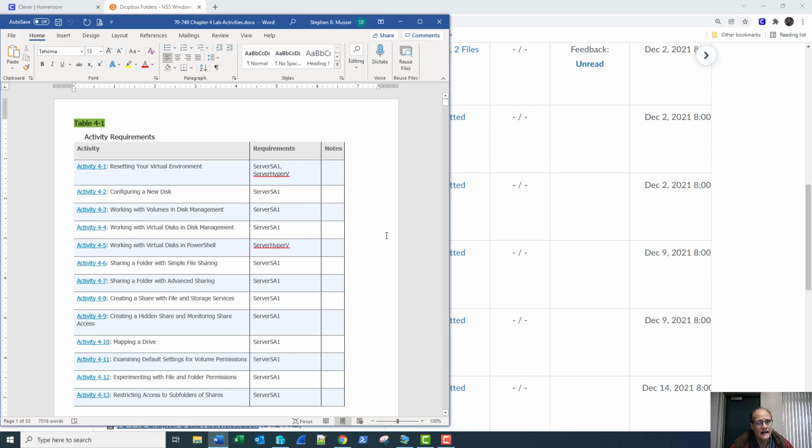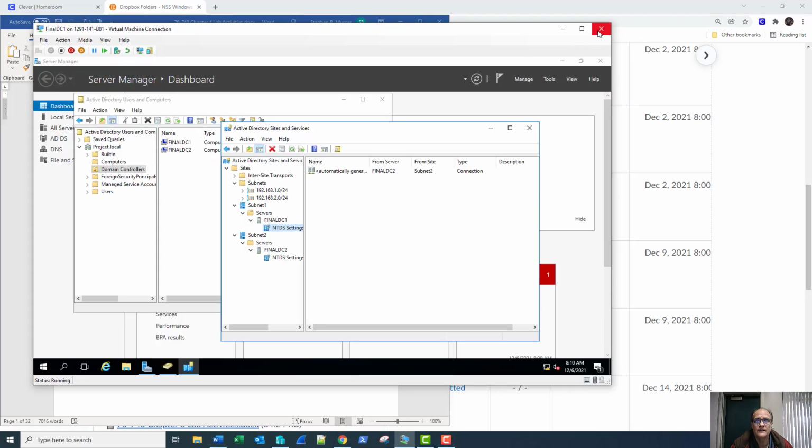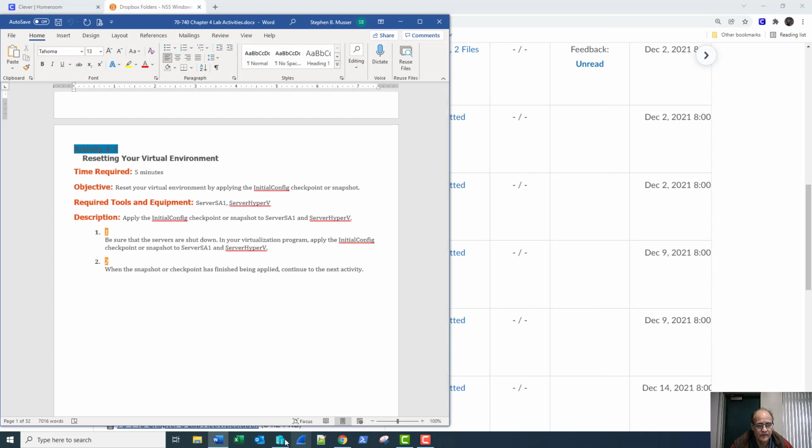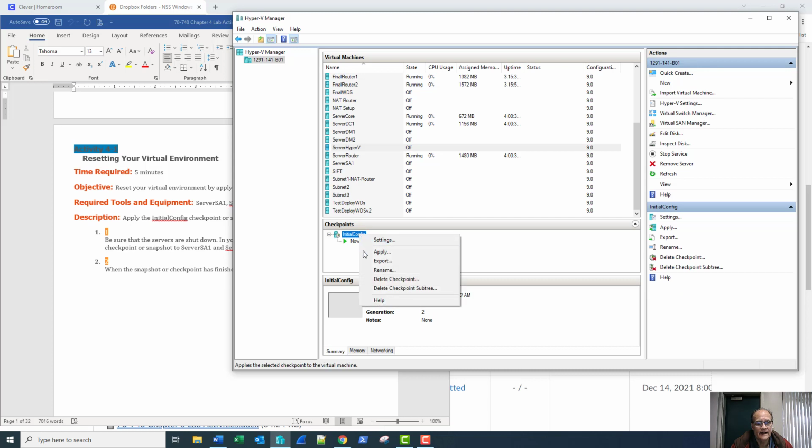If we look here in Lab 4, we're going to be working with Server SA1 and Server Hyper-V. So the first thing that we want to do is apply our initial config checkpoint to those. So I'm going to jump over to my Hyper-V manager. I've highlighted Server Hyper-V. I'm going to select Initial Config. I'm going to right click and apply.